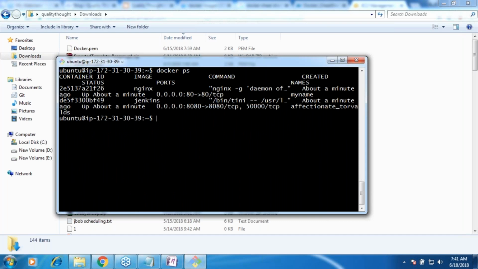How many are you seeing? 2. Hello World is not seen over here because Hello World is not a service. It is a short-lived container. It will display the command line application and then come out. That's the responsibility of that container. So containers are of 2 categories. One are the short-lived ones, and remember, short-lived containers are of no use. They are good only for learning. They don't have any enterprise relevance, right? But in the other case, we want to run these containers continuously.